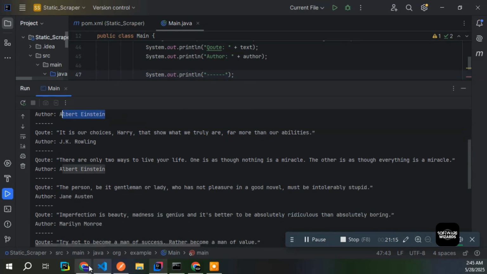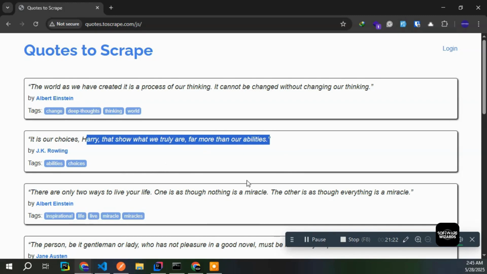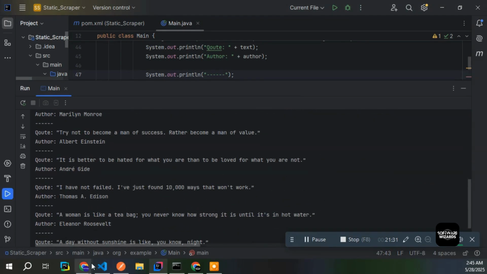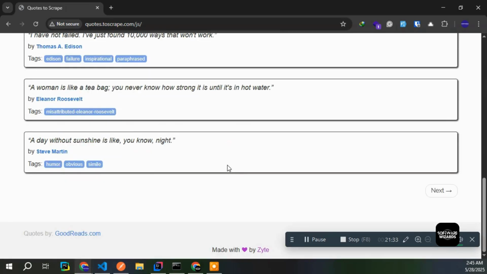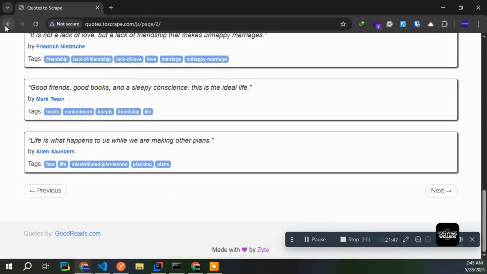Now let's see another one. It is our choices, Harry, that show what we truly are, far more than our abilities. So this is again a quote, and this is J.K. Rowling, and now our result is shown. Great. One thing more: if it has a next button, we can also do the next. Let me show you how we can do the next page. See, it will click next and it will also scrape from there.